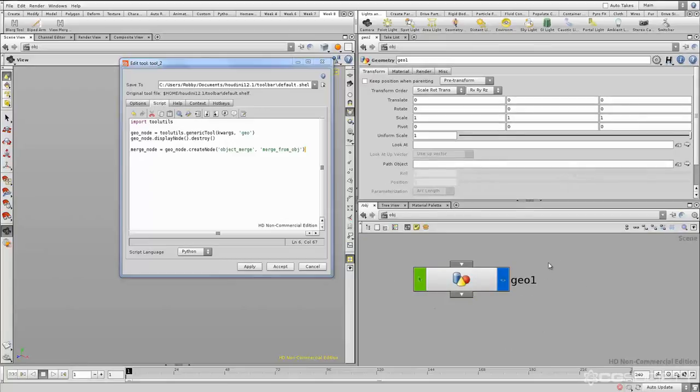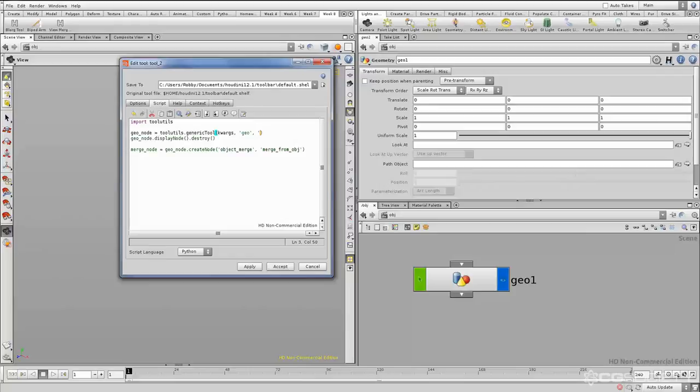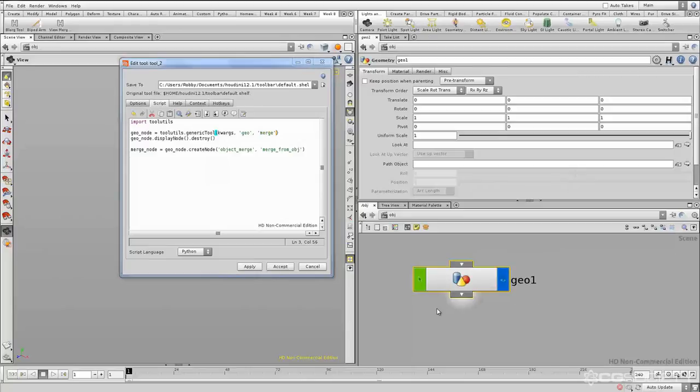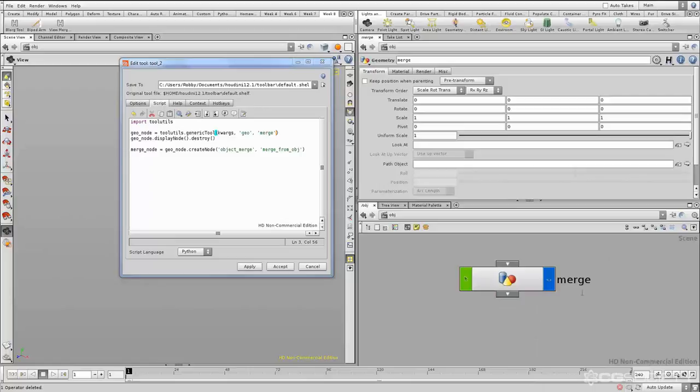Okay, I would like to name this node so it's not just geo1 when we put it down. So let's fix that really fast. The second argument, just as before, is the name of the node. So let's just call it merge. Hit apply. If we get rid of that and we say view, there we go, merge.